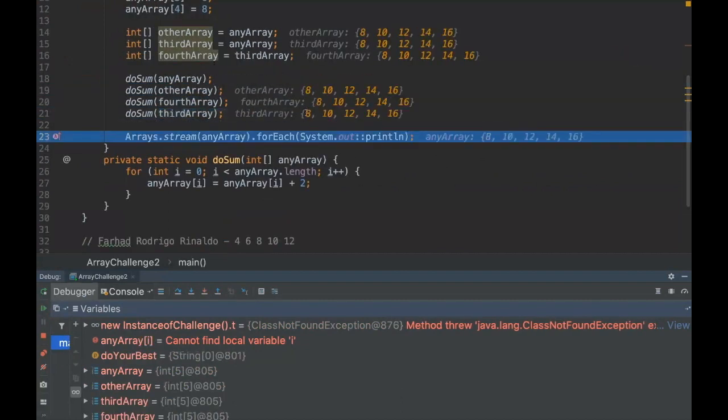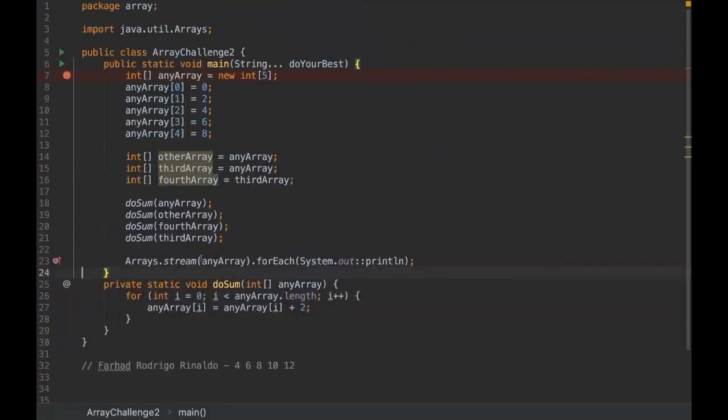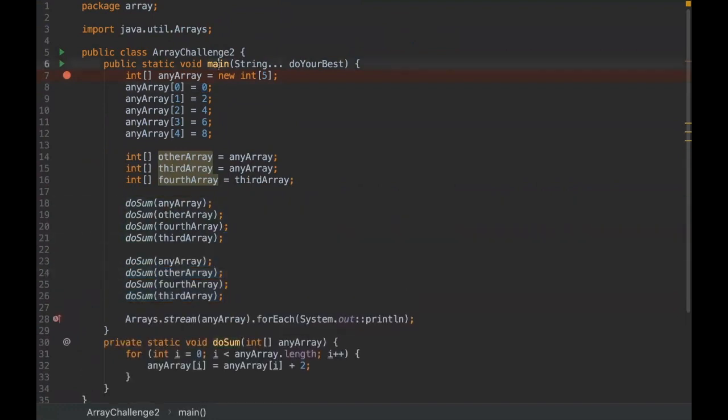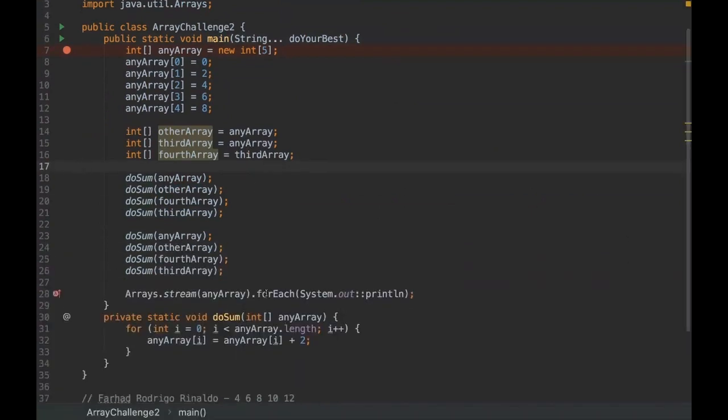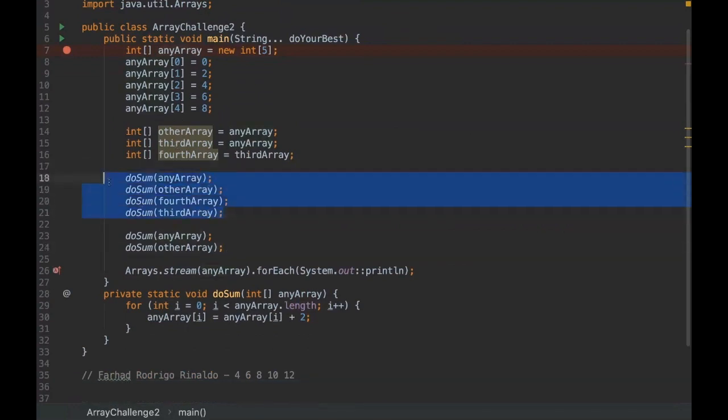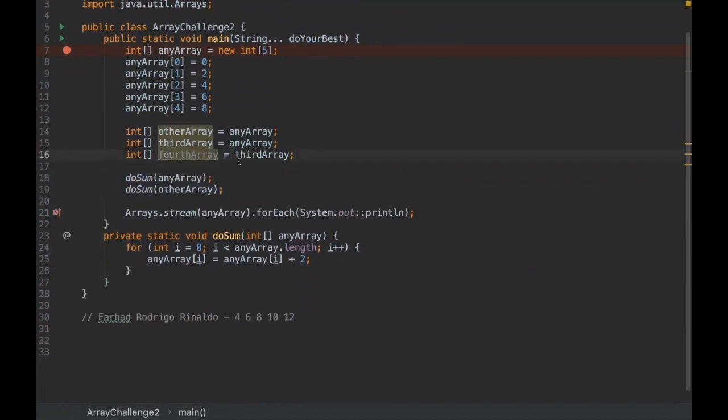Perfect, as you can see here, 8 is added. And if we added 4 more, we would have 16. Let me add them here just to force that. Let's execute this program. Okay, so the main thing of this challenger is to realize that arrays are objects and variables in Java are just references. They are actually pointing to an object in the memory heap.